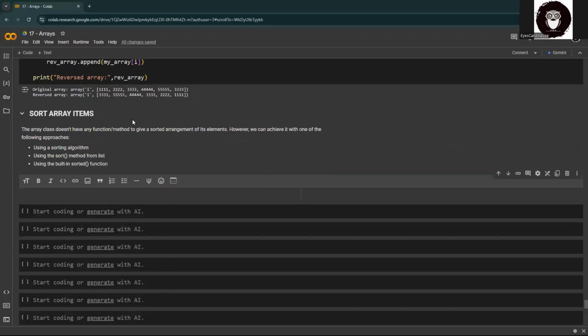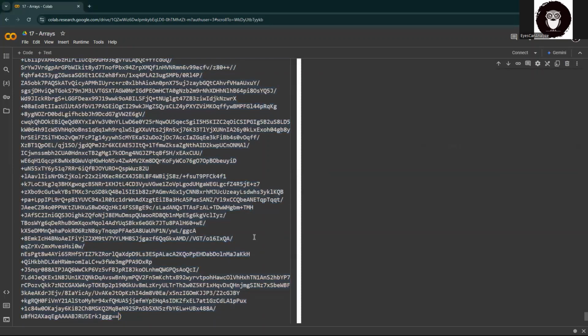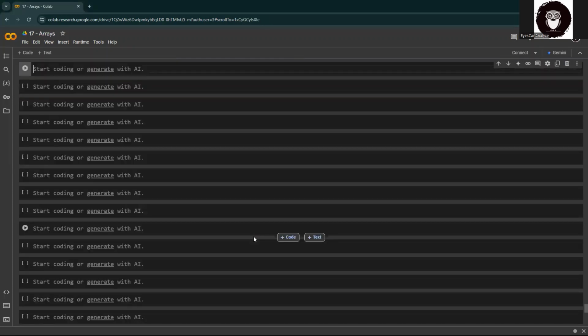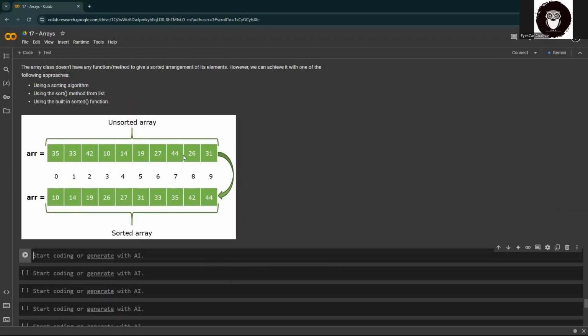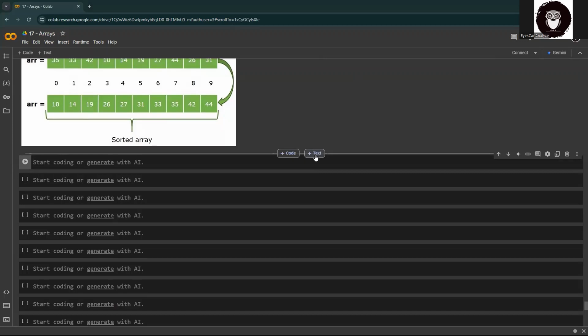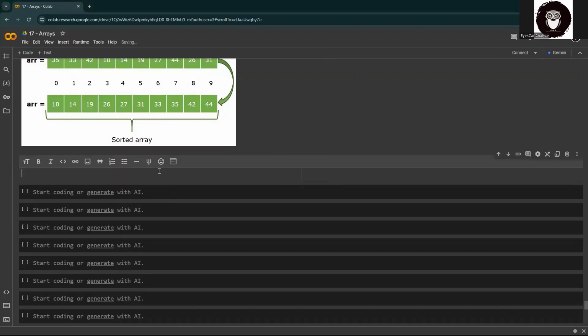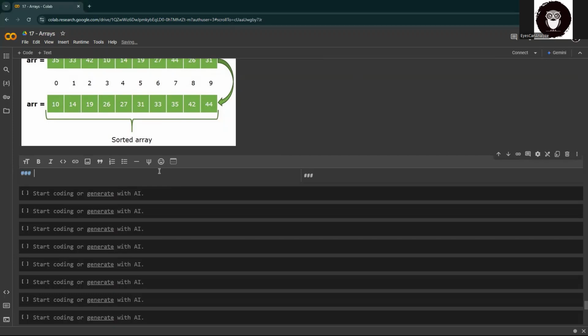But before that, this is what we are going to see. So we are trying to have an unsorted item. Suppose I have this unsorted array, we are going to sort it in a proper manner so that it is in ascending or descending order, however we want it to be. So let's start with our first workaround, and that is using a sorting algorithm.